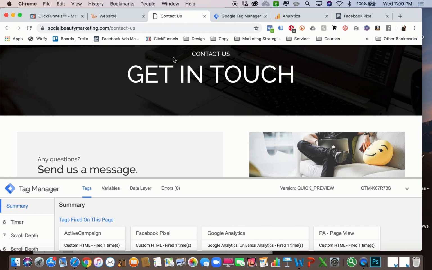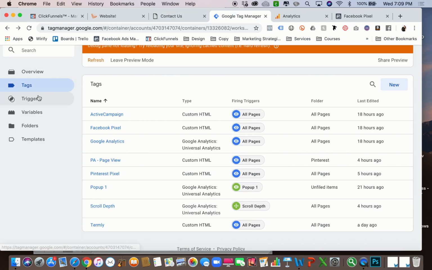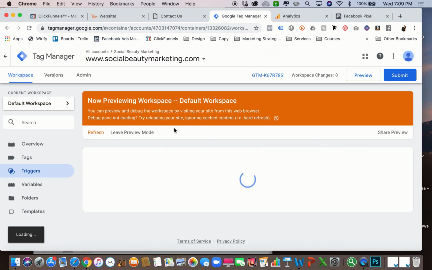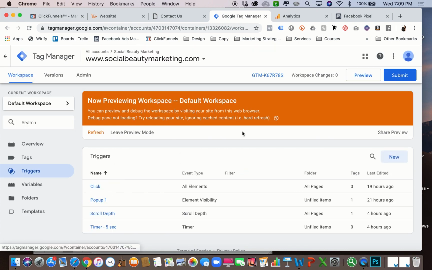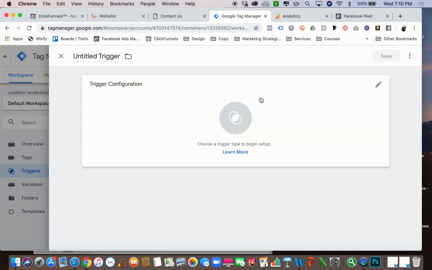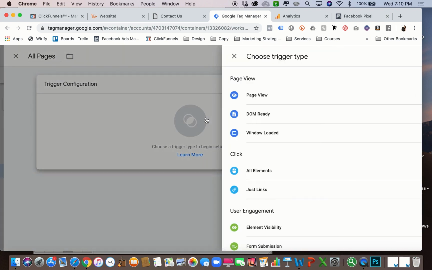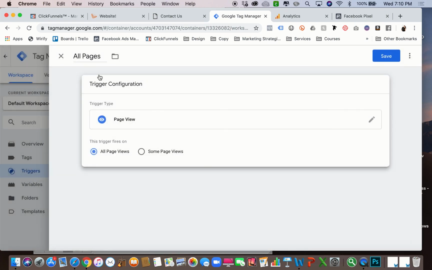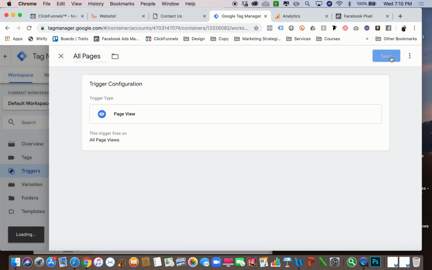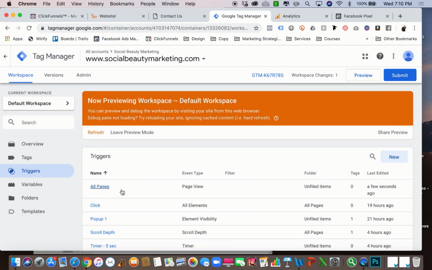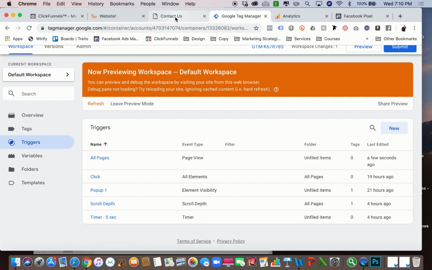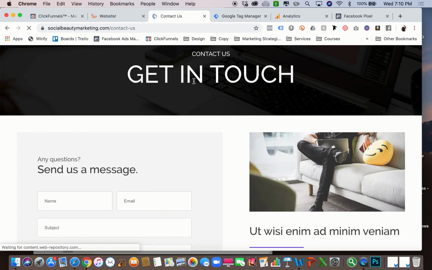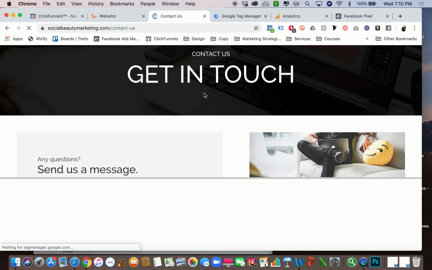So under triggers, there was no page view. If you just go to Triggers, trigger configuration, you just hit page view, all page views. So you didn't essentially have a trigger that Tag Manager was using. Now it works, so it pulled up, so you're good.